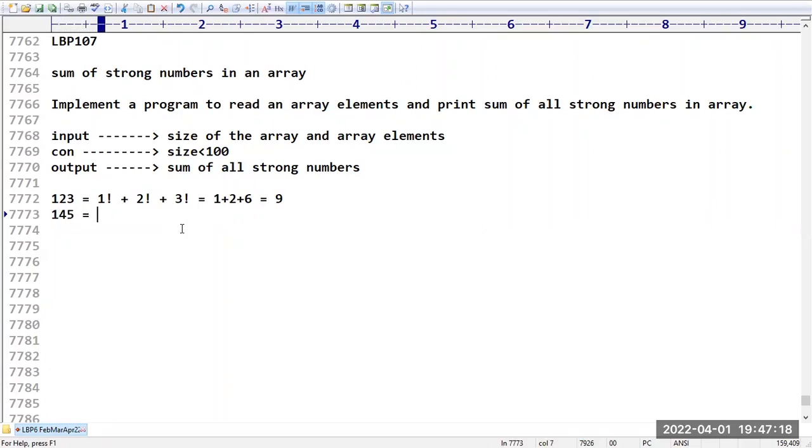Suppose if you take 145: 1 factorial plus 4 factorial plus 5 factorial. 1 factorial is 1, 4 factorial is 24, 5 factorial is 120. If you add all the things, sir, 145 we will get. Yes, this number is said to be a strong number. Strong number means what? The sum of the factorials of the individual digits should be equal to the original number. Such type of numbers are said to be strong numbers.